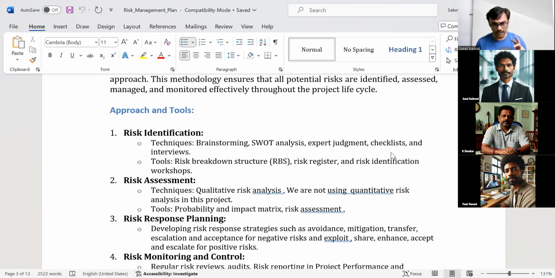Now, risk assessment: we will do qualitative risk analysis. We are not using quantitative risk analysis for this project. So that's a specific example. You can say we will apply probability and impact, and we will use probability and impact metrics to identify how critical this risk is. So we are explaining our process.